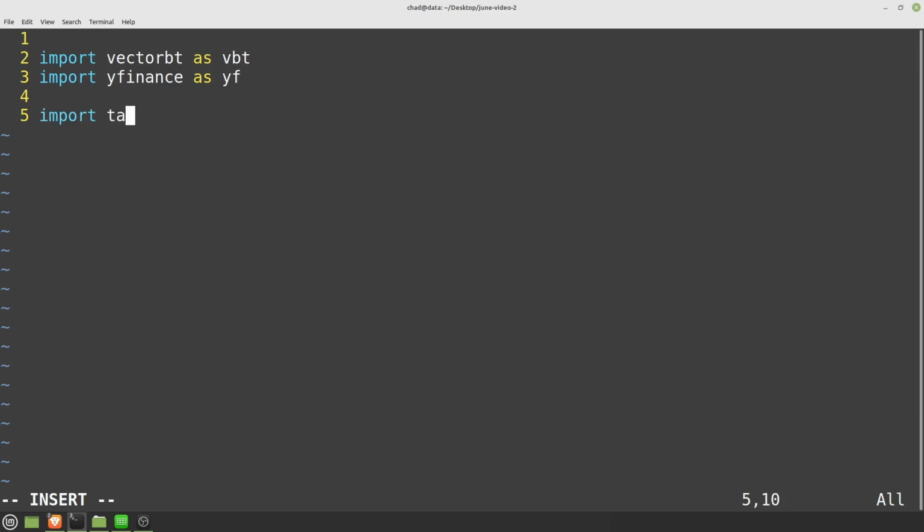We'll also be using TA-lib. Now, TA-lib can be a pain to get installed, so if you're having any real difficulties with it, I will provide some links in the description that you can check out to install TA-lib on your respective operating system. So that should be enough just to get us started here, and let's go ahead and just grab some data quickly from Yahoo Finance here.